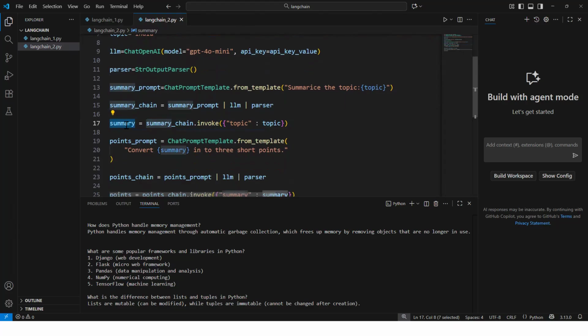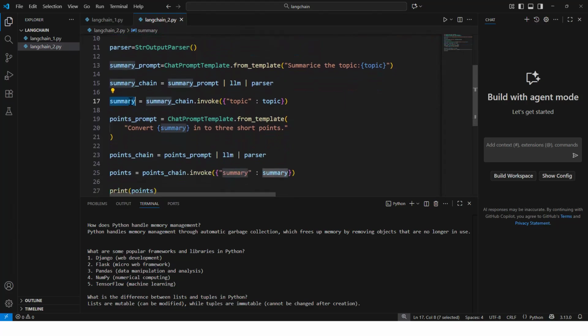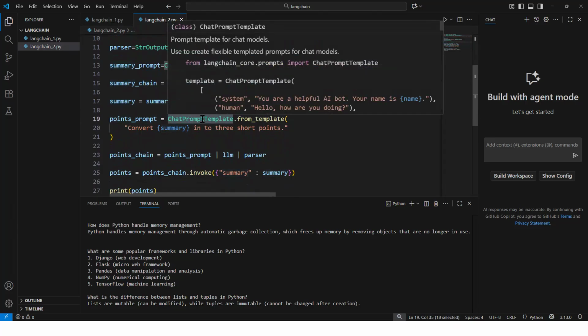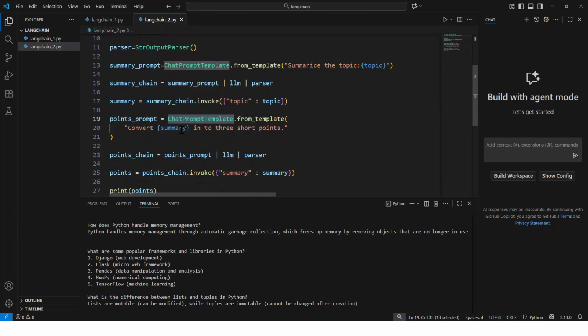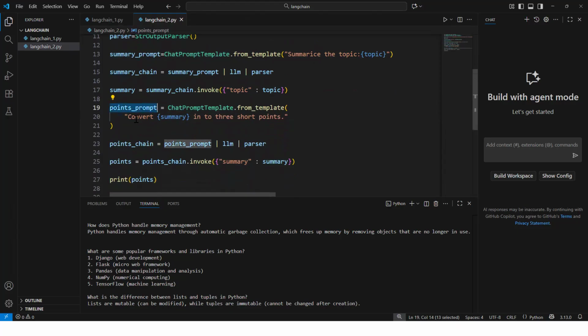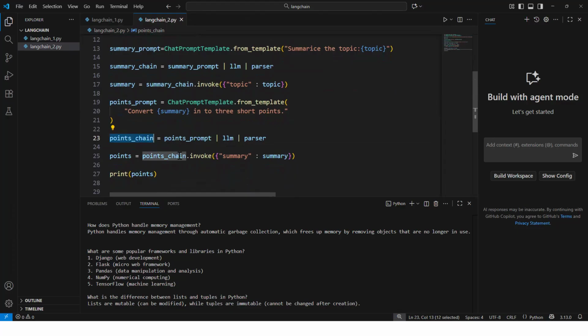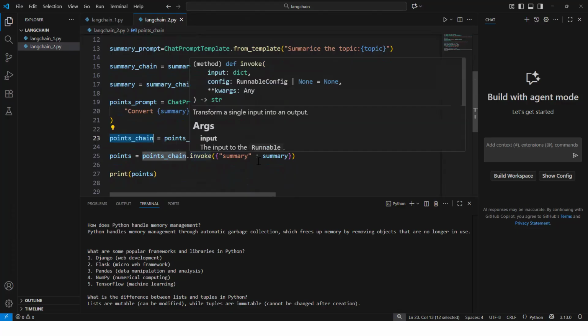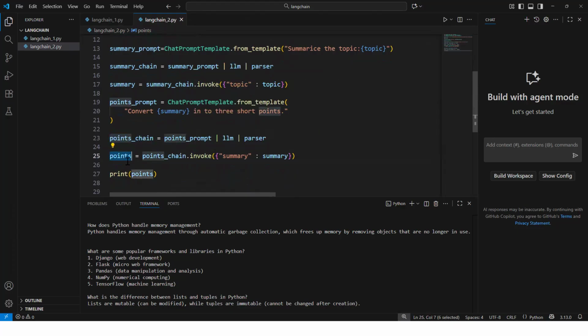Now, whatever response we got, as we earlier discussed, this summary is going to be an input for the next prompt. So here I have created one more prompt. In this prompt, I'm saying convert the summary into 3 short points. Now we got the points prompt. Then again, we are doing the same thing: merging the points prompt, LLM and parser. It will give me the chain. If we invoke this chain, it will provide me 3 points that we are printing here.